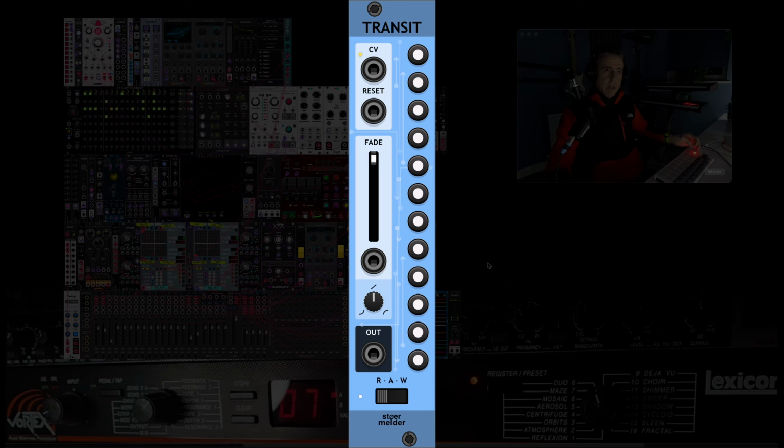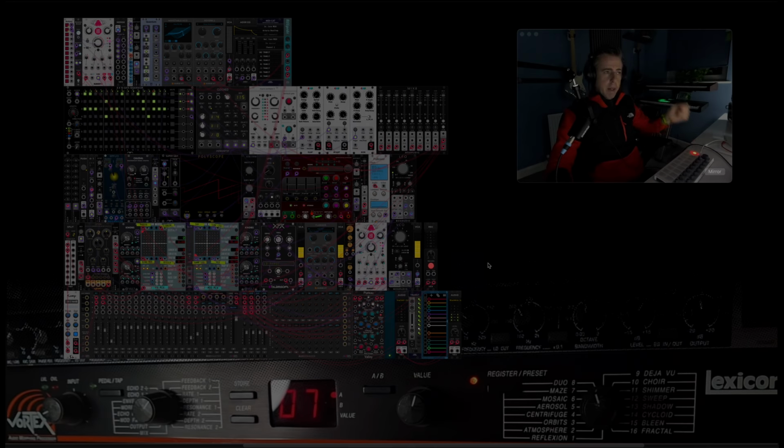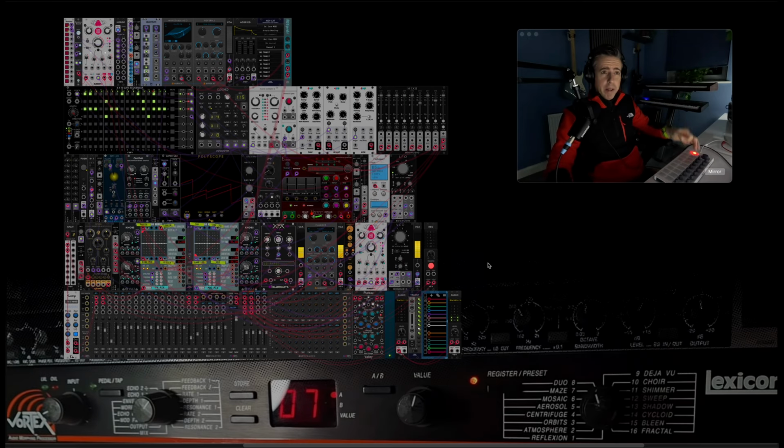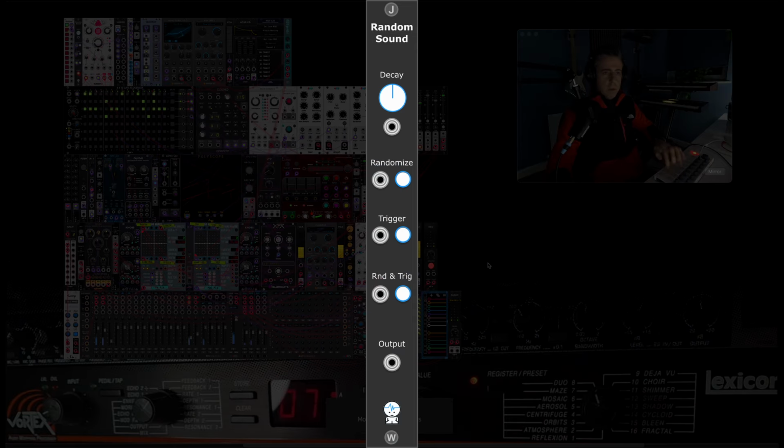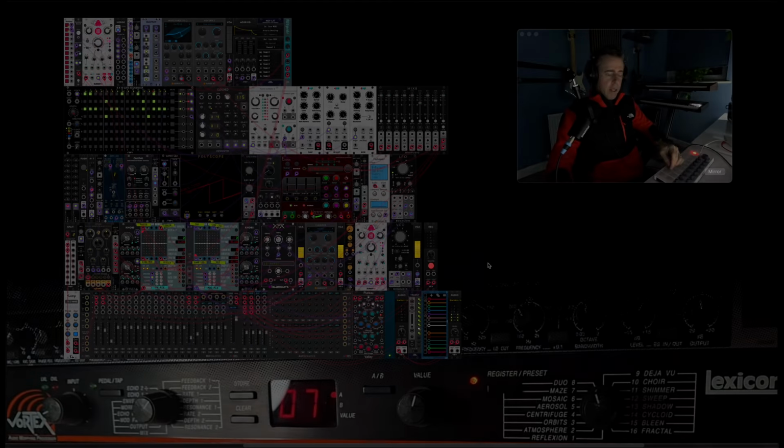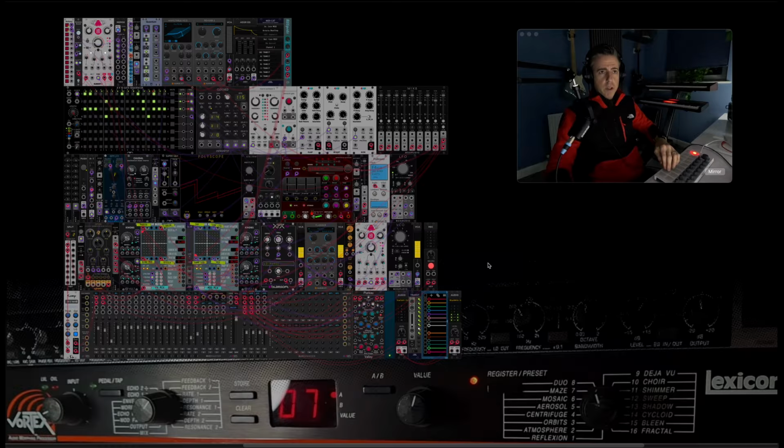So this is quite a complicated patch. I'm going to try and explain how this works. Might be a bit tricky, to be honest. As you can see, I've got loads of stuff here, and I've got a few things mapped to a beat step controller. I've got this new module from JW Modules called Random Sound, and, clues in the name, it just makes a random sound, so I've got that triggered.